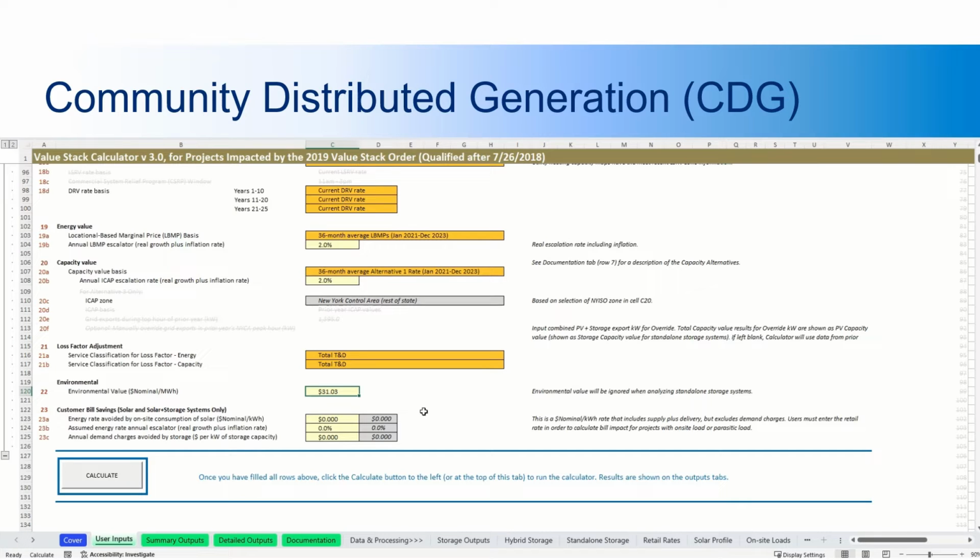I'm assuming no on-site consumption or parasitic load, so we will set the other values to 0. And go ahead and click on the calculate button. Just takes a few seconds to complete. It says see outputs tab for results. I'm going to move over there.